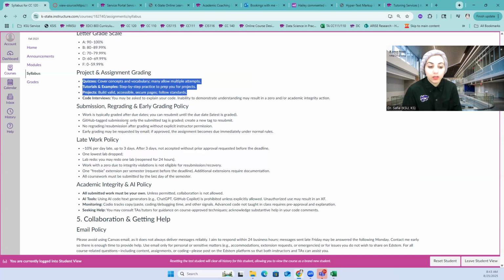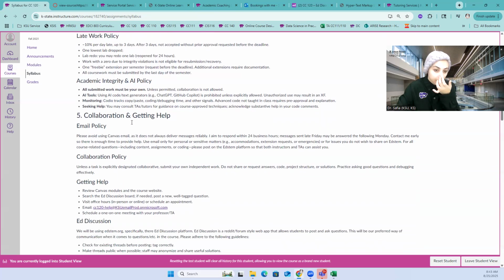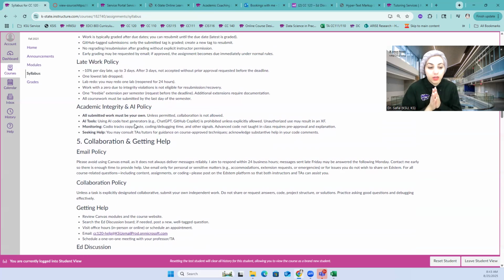And you can have one free extension by sending an email asking me, "I want an extension," without any documentation. Any further or more extensions, you will be required to provide documentation. We expect you to do your work. Using an AI is not allowed, and you can seek help, but any help that you seek has to be documented. All the work is individual in this class, unless specified specifically in the assignments that collaboration is allowed.